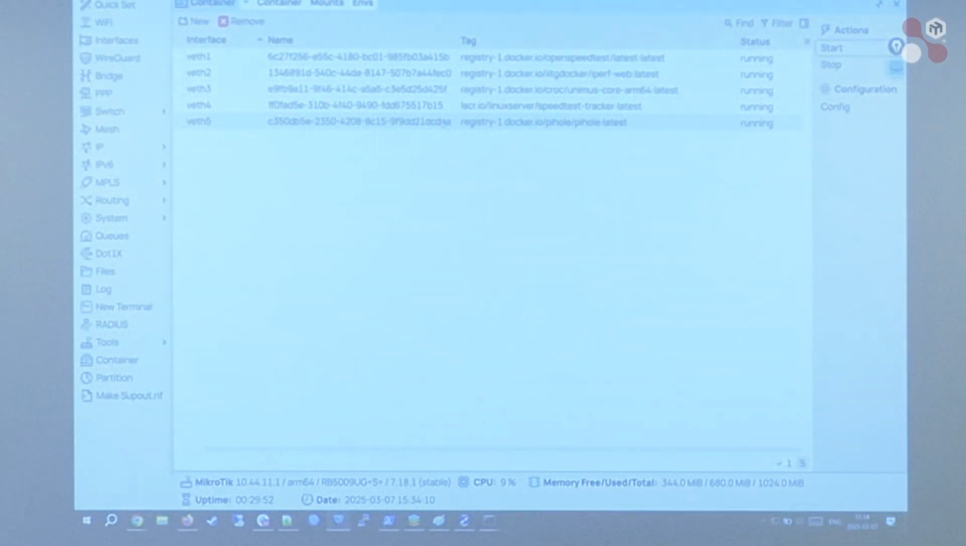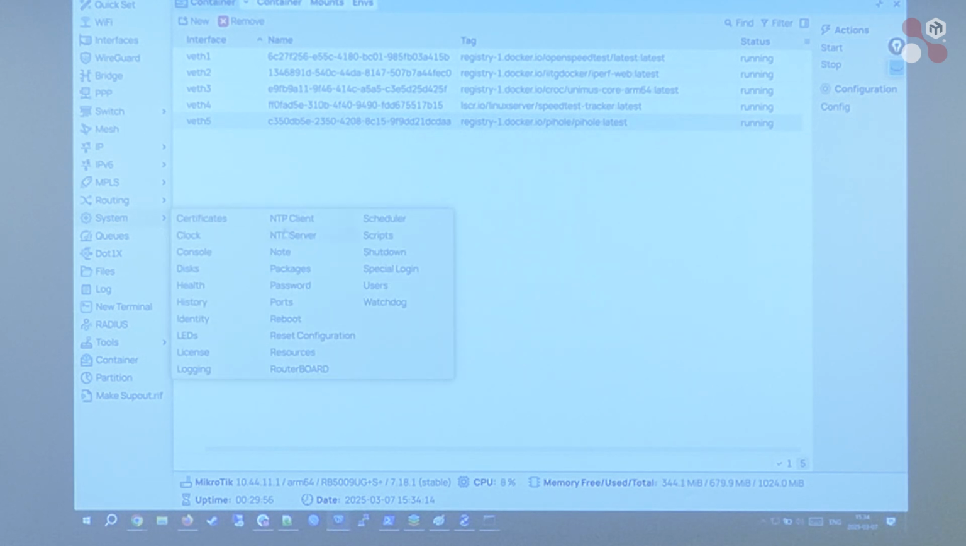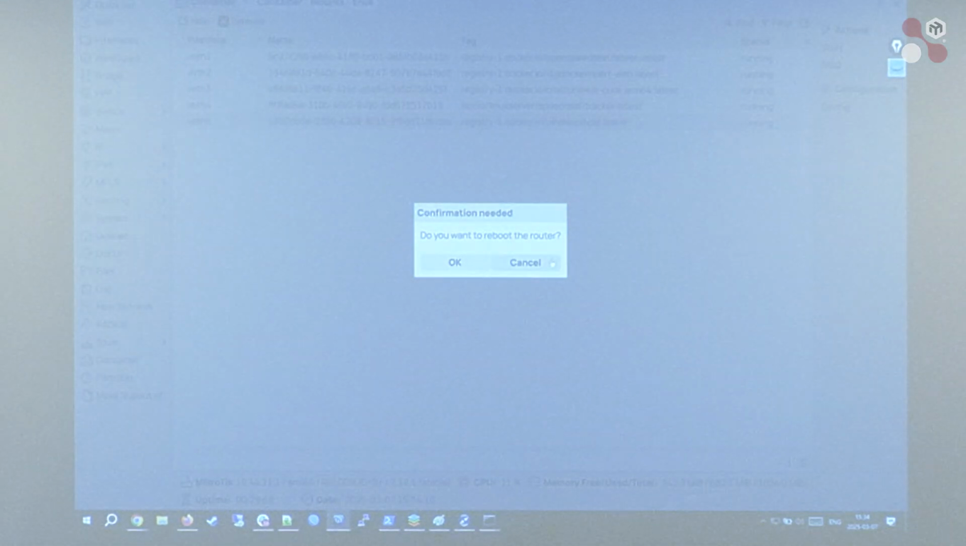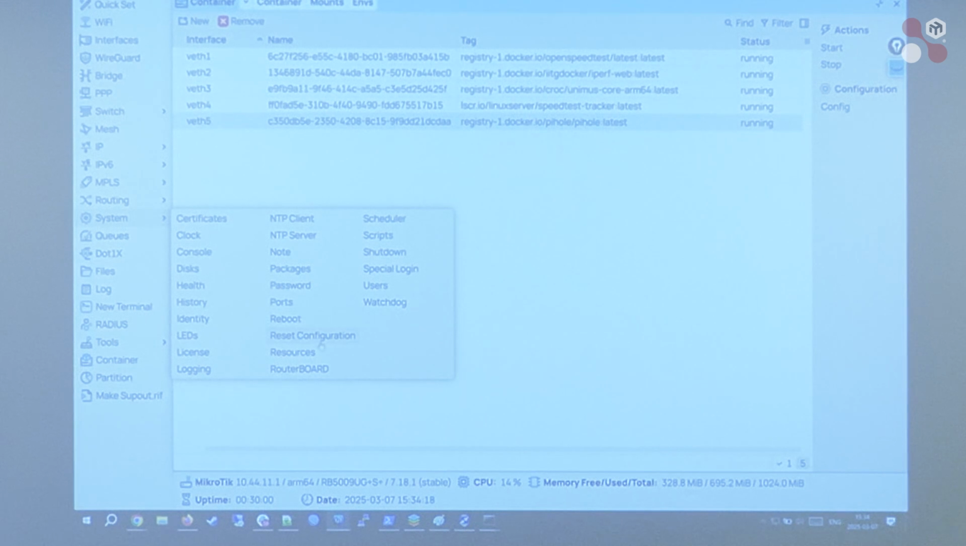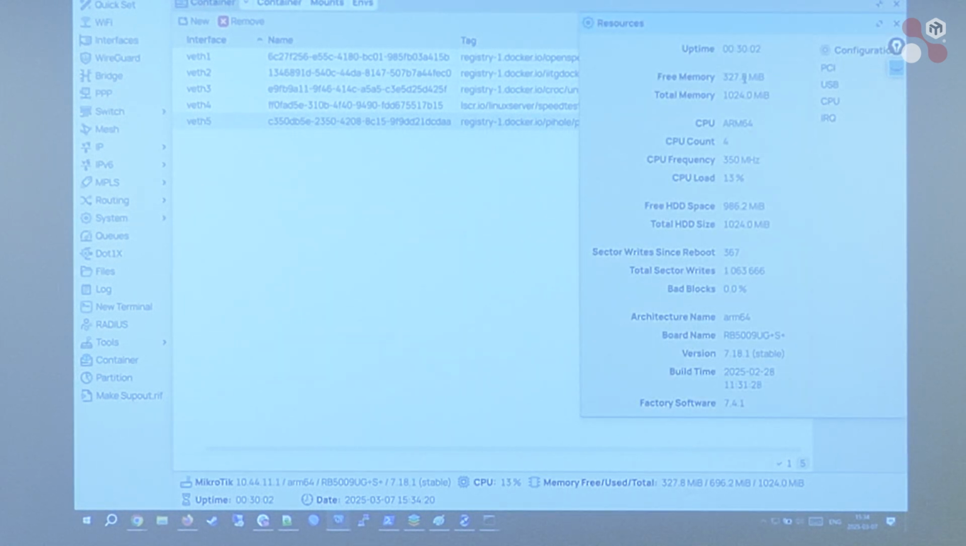So let's check in with our router. We have 5 containers running. How are the resources on our router? All right, so actually doing fairly well.